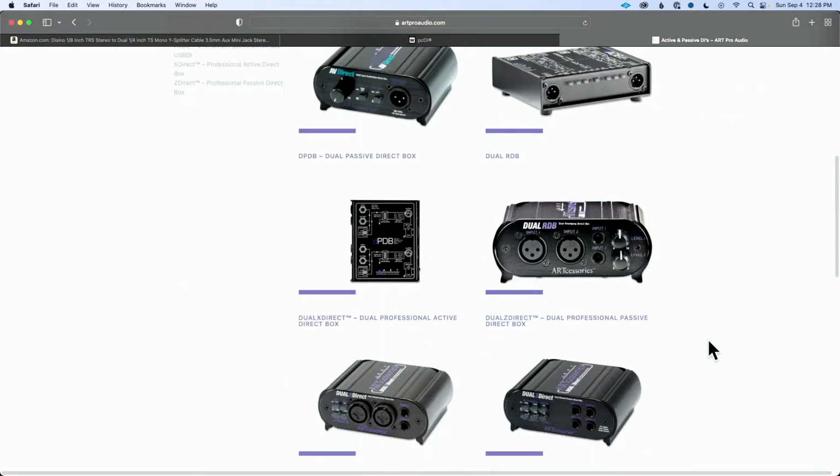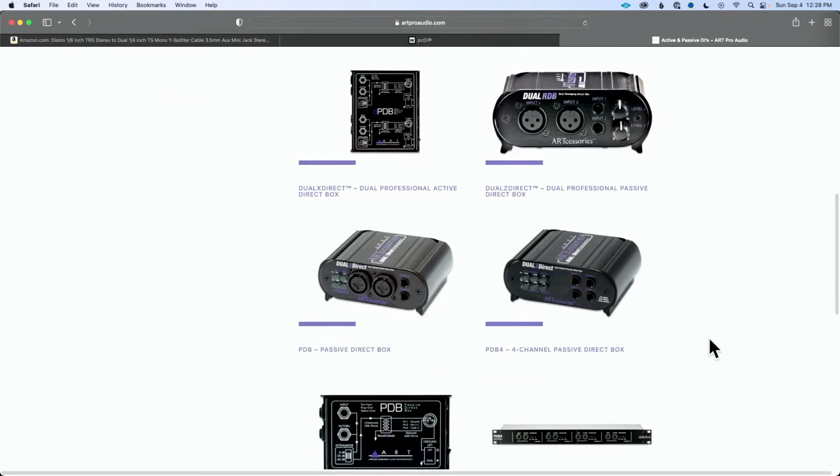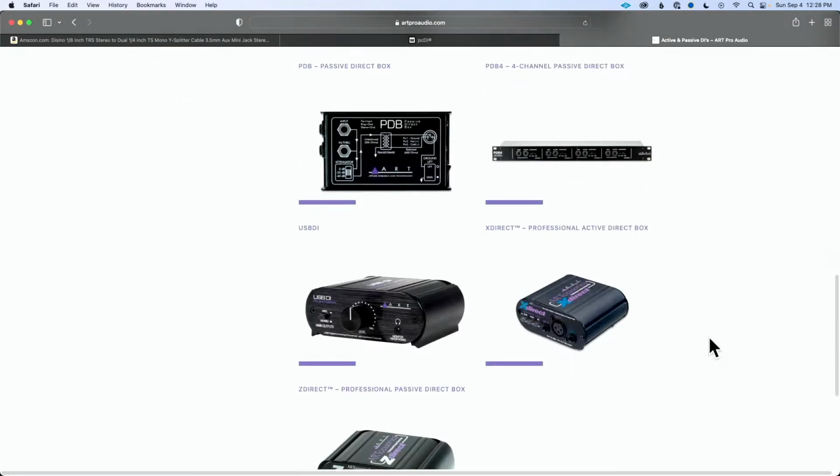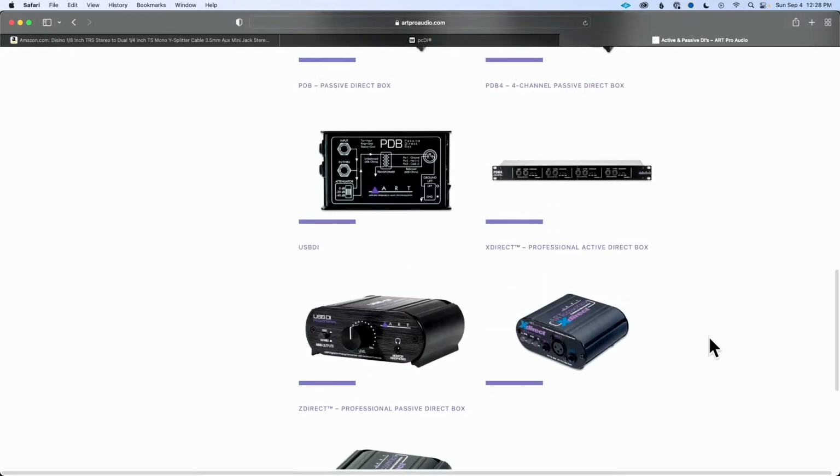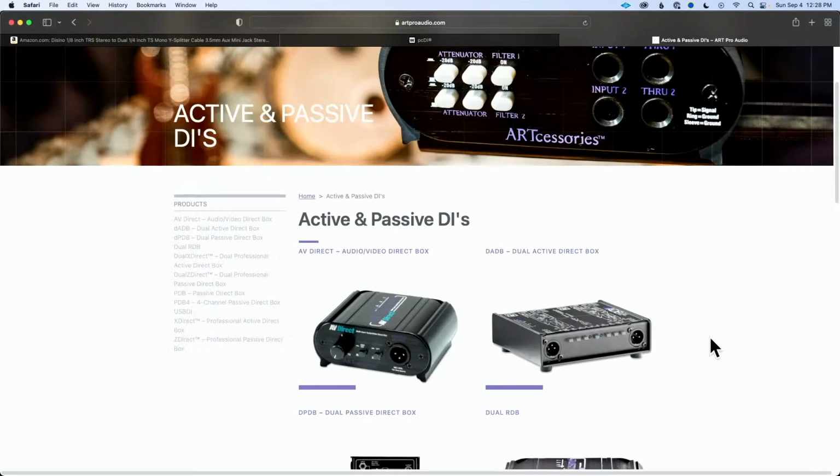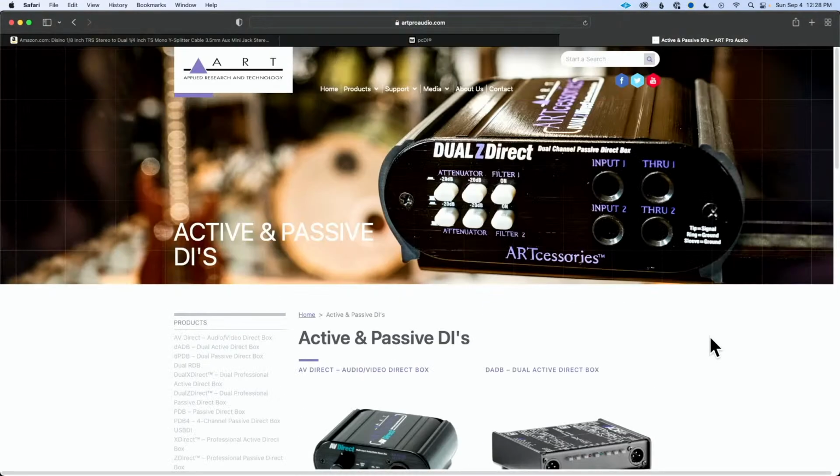In any case, it looks like they've got a whole bunch of different options. But in any case, yeah, that could be another product that does a very similar thing there.